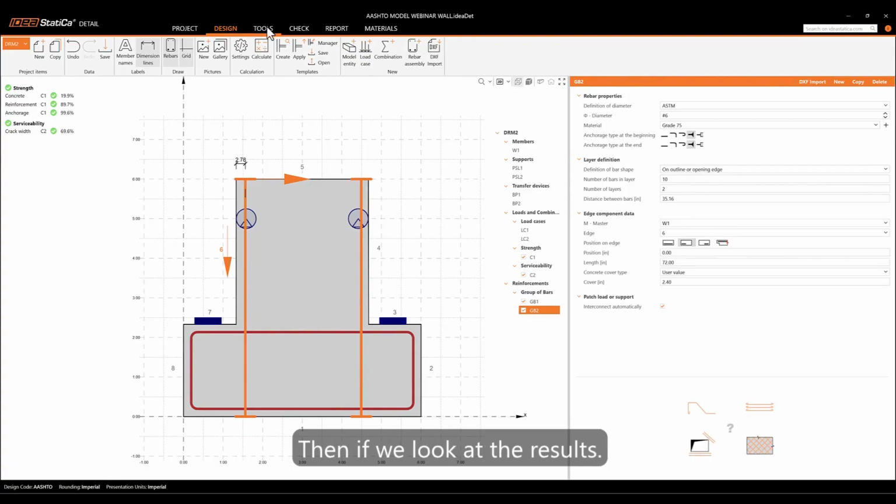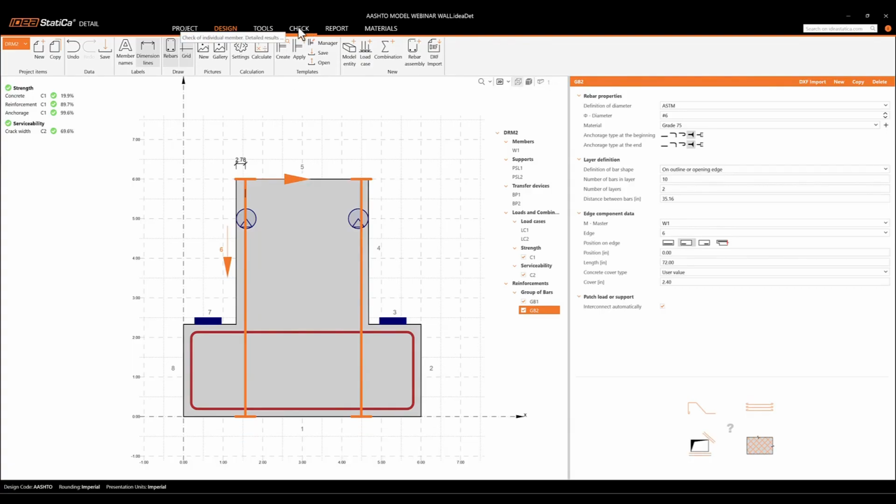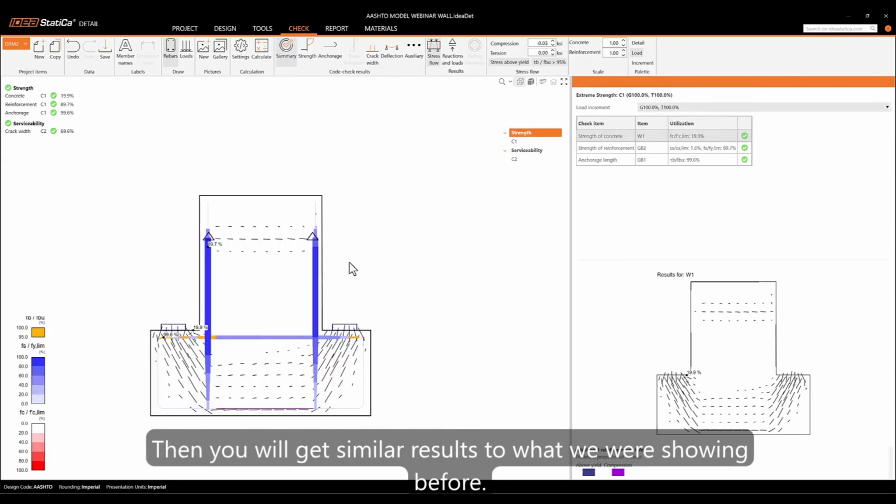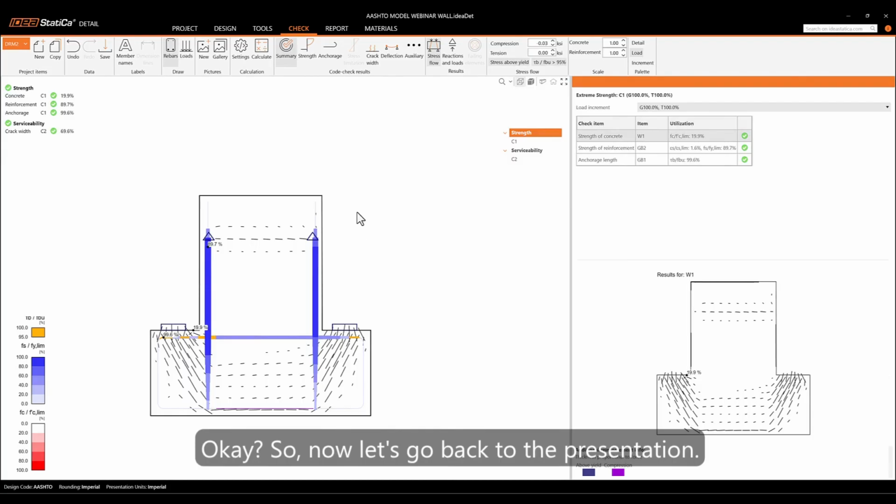Then if we look at the results, you will get similar results to what we were showing before. Okay, so now let's go back to the presentation.